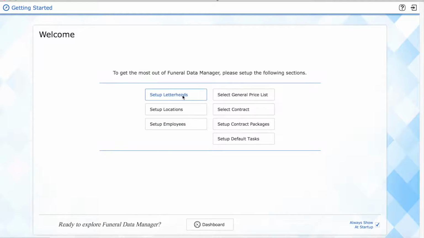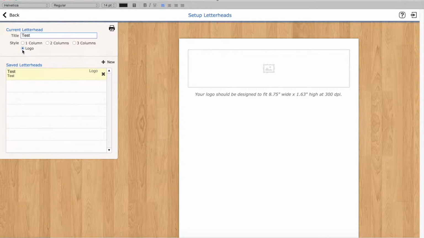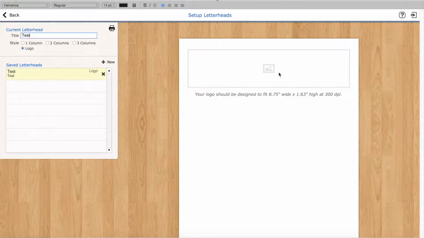The third thing to set up would be your letterhead. Our interface provides 4 options or styles to choose for your letterhead: a single column design, a 2-column design, a 3-column design, and a logo design. And at any time you can change the style of your saved letterhead. So you can see in here that we have a saved letterhead, and initially it was set to 1 column. I can always click on logo and actually change that one, but it's often useful to just save additional ones in case you want to use different versions of your letterhead.